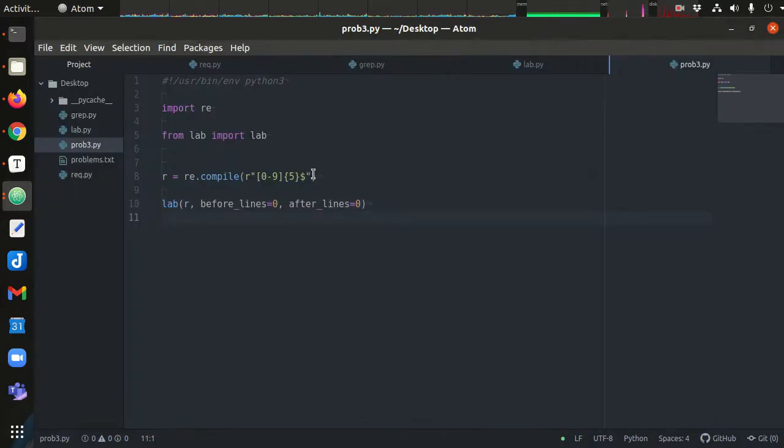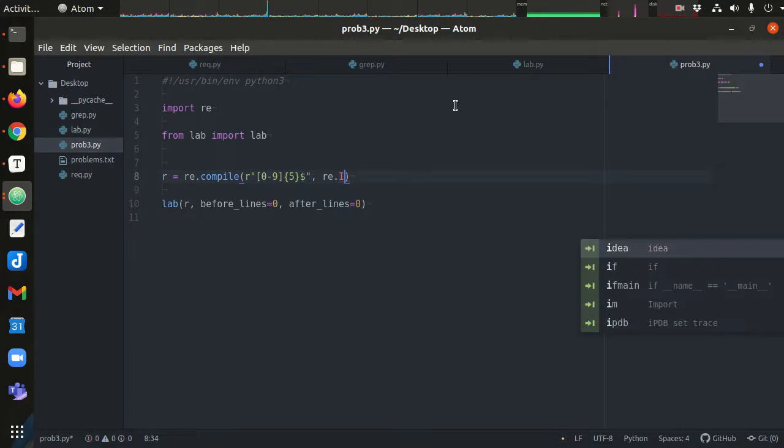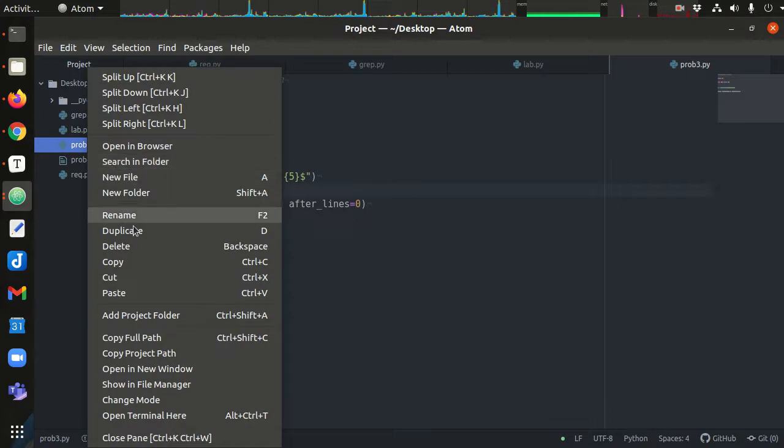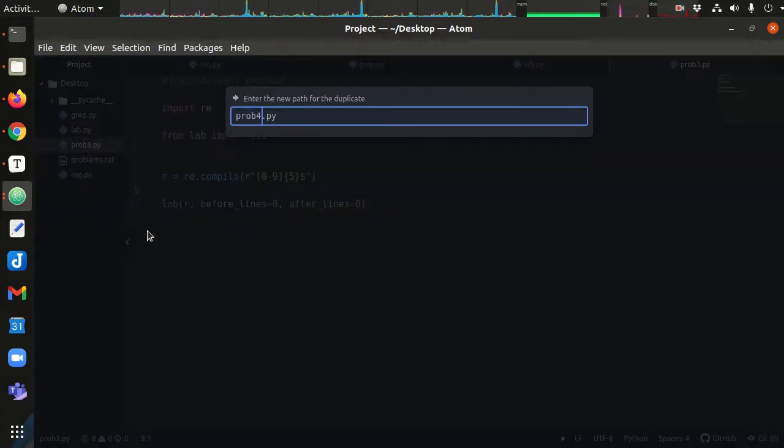All right, so what we want to do here, when I compile my regular expression, here's my regular expression, but there's some flags that I want to use, including ignore case. So I'm going to do the dash, comma, re.i. I don't need to join it with anything else, so this is going to be the only flag that I have activated there. All right, so we're ignoring case. This is not the right file. We want to do this in the next problem. So let's duplicate this file. This is going to be problem 4.